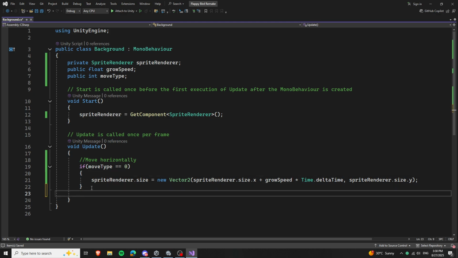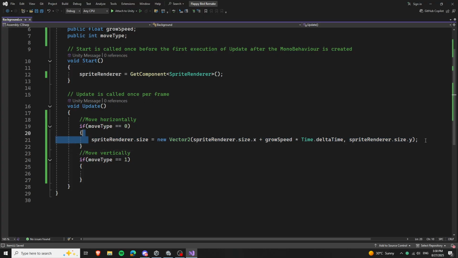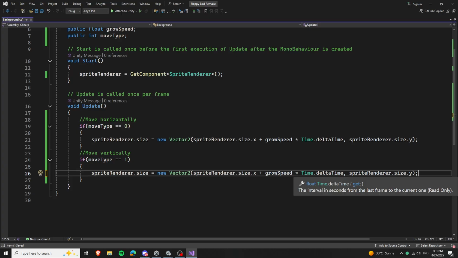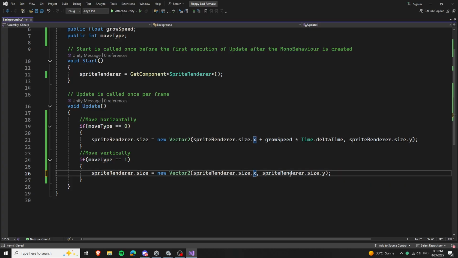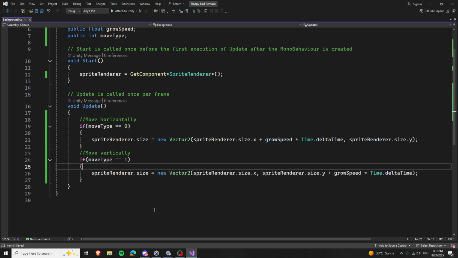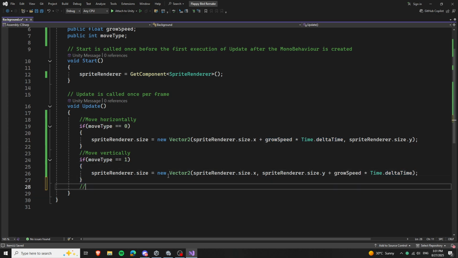Now we'll say else if, I don't know, let's see, maybe just if it's one, then let's comment here: move vertically. So we'll just copy that line and adapt it a little bit. So in here we maintain the X this time, and modify the Y the same way that we modified the X. So that's for vertical movement, and now for diagonally.